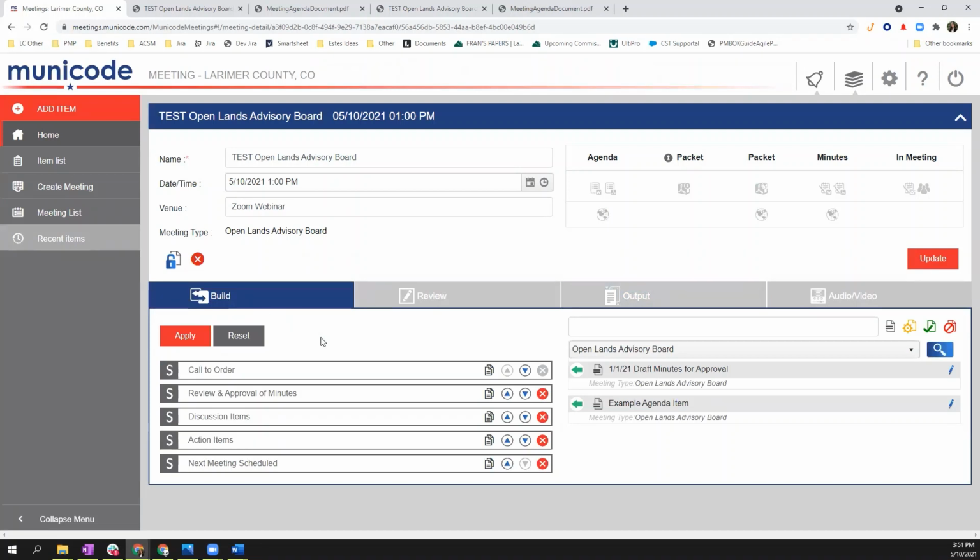We'll come back to the Build tab, make sure that everything has still been removed. There are not any items. And so we're looking really good. Everything's been unpublished. All of the items have been saved in the holding area. And I'll hit apply one last time to make sure we've got everything in the right spot.